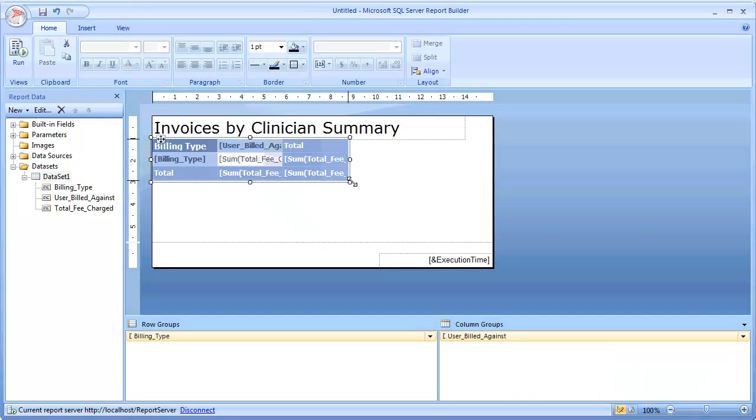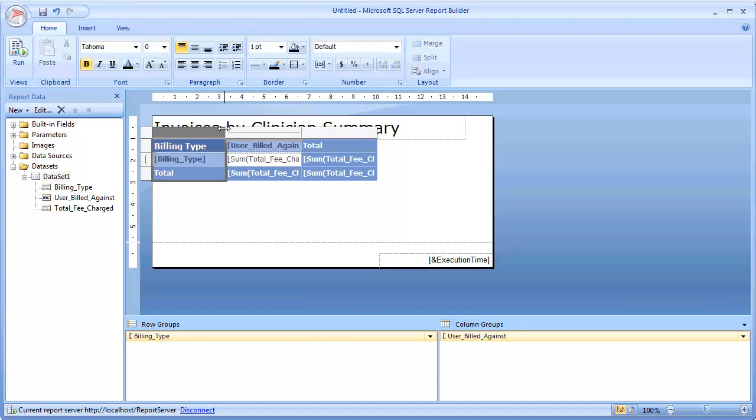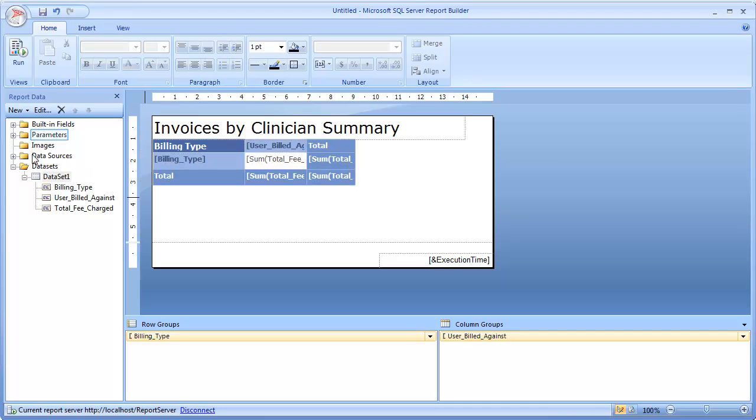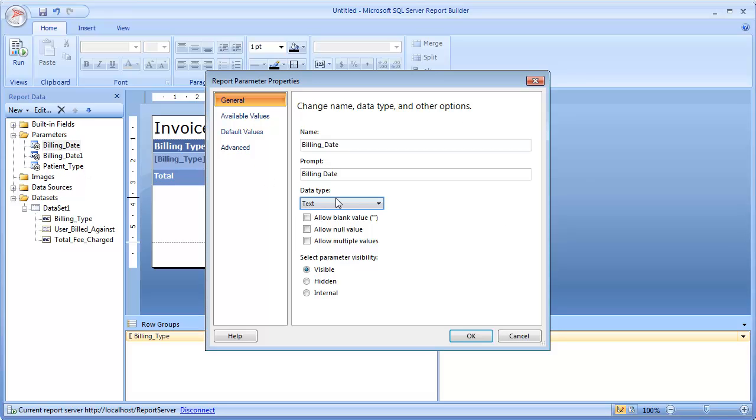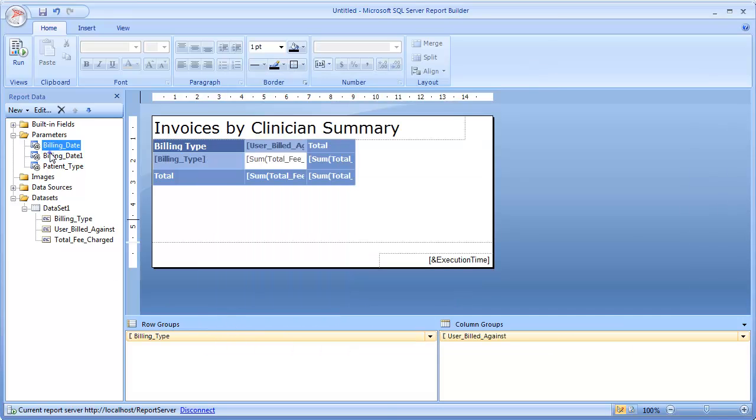Now you can make any changes to the layout of your report. Click and drag columns in your report to make any changes. You should also modify your date parameters before you begin. In the Parameters section, right-click on your parameter and select Properties, and change your data to a date time option. Click OK to save. Repeat this process for the other date parameter.